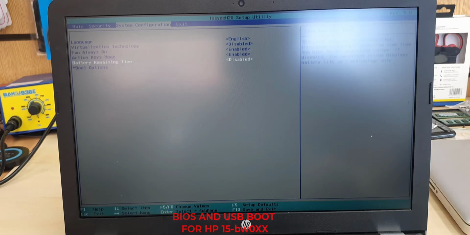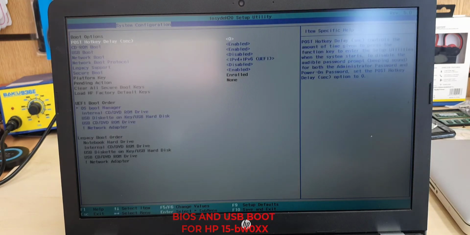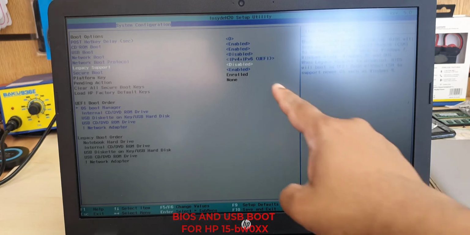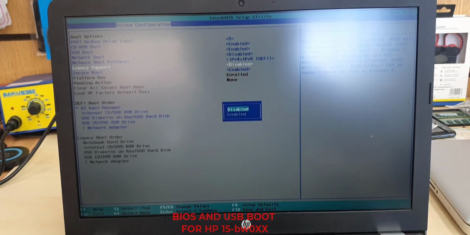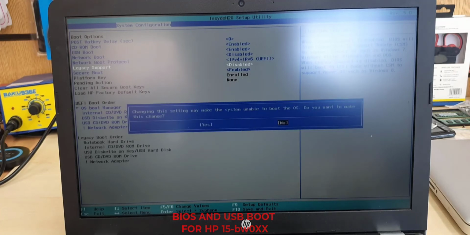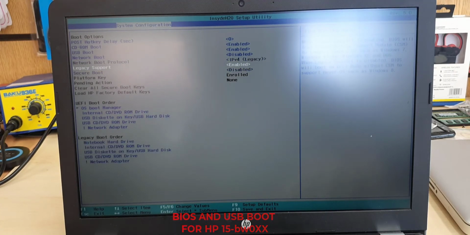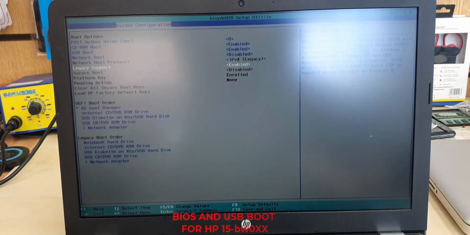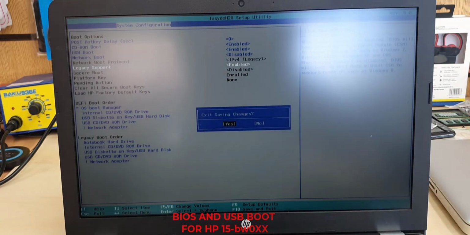So for the system configuration, we're going to go to the menu below, which is boot option. From here, as you can see, legacy support is disabled. Okay, that's the reason why I'm not able to see my USB in there. So make sure you enable it. Once you enable it, then secure boot would be disabled by itself. So now everything is absolutely fine. Okay, and we're just going to save the settings with F10.